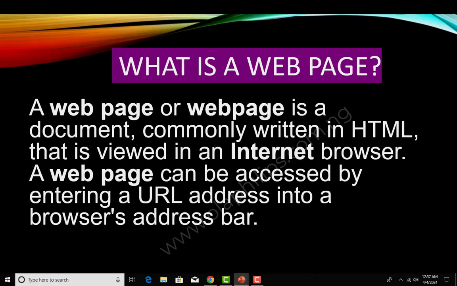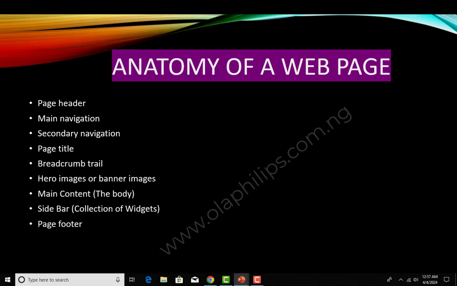Then let's move forward. Now let's talk about anatomy of a web page. Now we know what a web page is. We know that it is a page on the website. Now, how are these pages constructed? That is what we need to understand now, because when you are creating a web page, you need to understand how it is structured. It is just like when you want to build a house, you must have a plan of your house. You must know where the kitchen will be, where the parlor will be, where the bedroom will be, and all those.